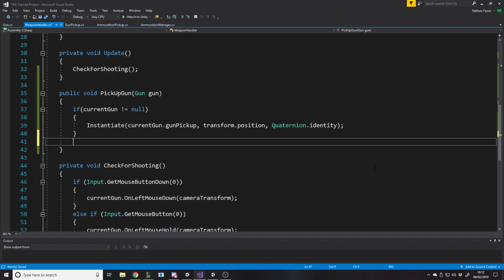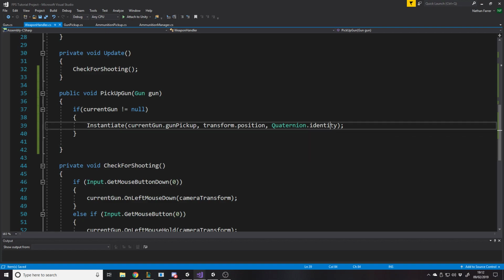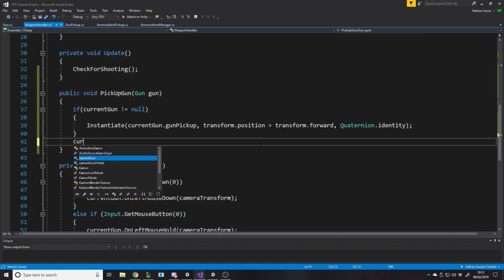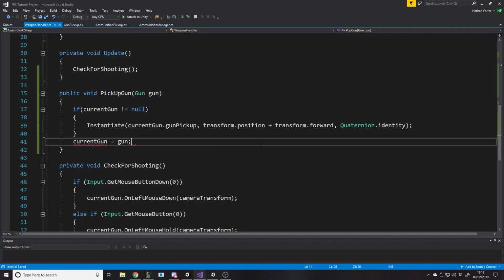And then below that, I mean, you could also drop it in front of the player by a bit if you wanted to, because it kind of makes sense to. Like if we say our position and then plus transform.forward, it'll make it go 1 unit forwards, because that's the same as like vector3 (0, 0, 1). So it's going to spawn it a little bit in front of the player, makes sense. And then we will set our current gun equal to the gun that we're trying to pick up.